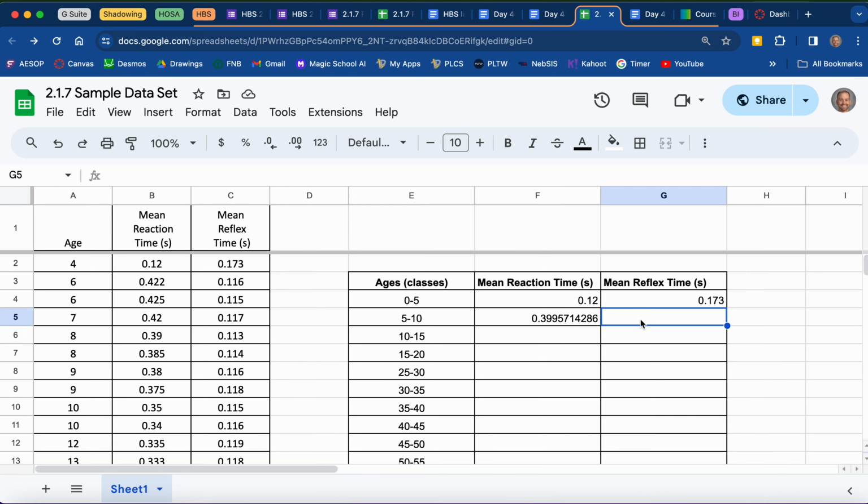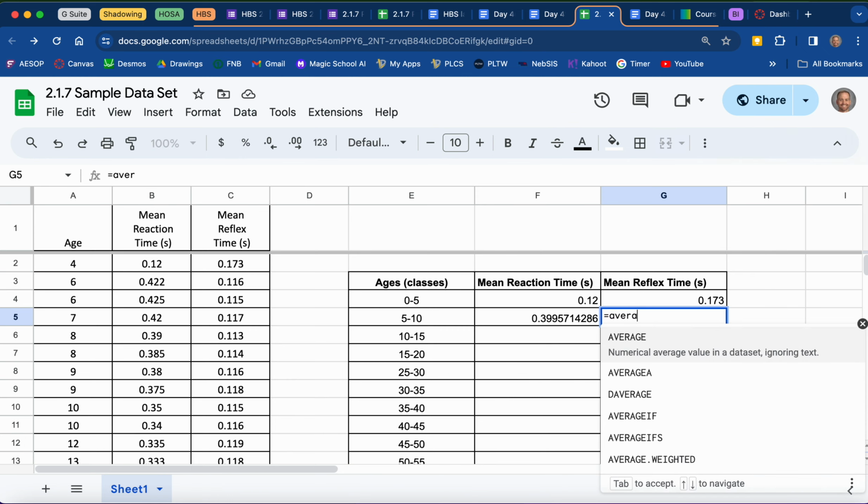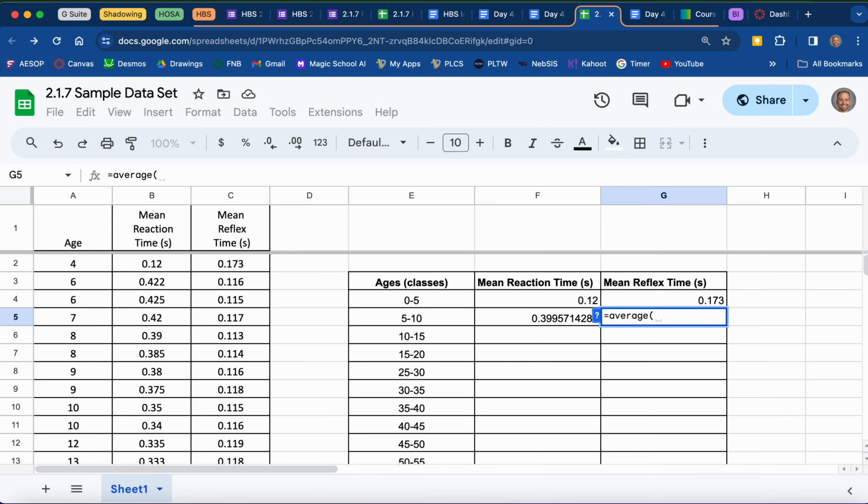Again, on the right, I want my mean reflex time for ages 5 up to but not including 10 years old. So again, I'm going to hit equals, average, a beginning parenthesis, and this time I'm just going to grab all of the mean reflex times for ages 5 up to but not including 10. Put an end parenthesis and hit enter.